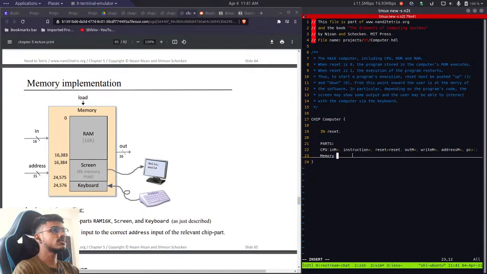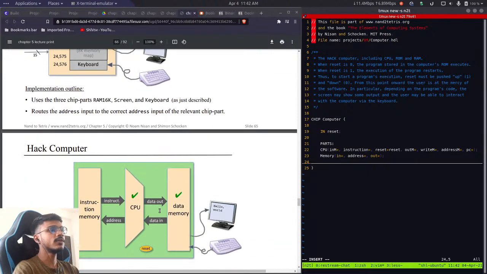It's this one. So in case of our memory chip, we just have an input, address, and an output. Now we also need a ROM 32K.